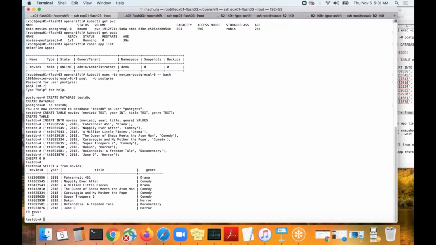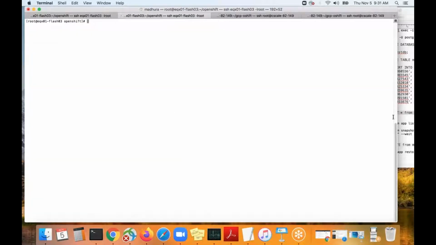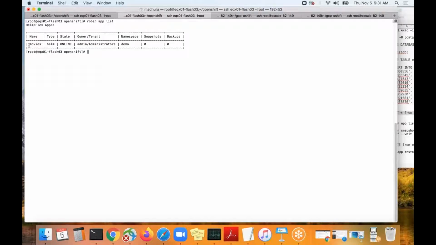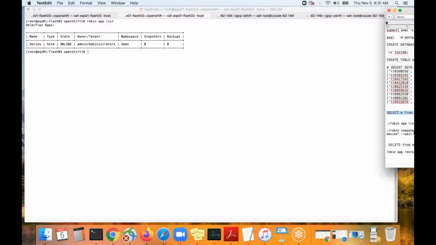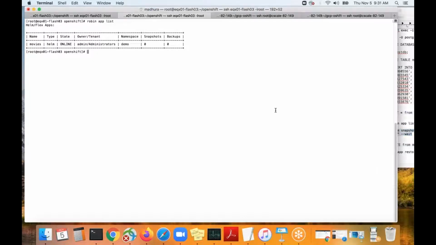So at this point, when we have 9 records, let's create a snapshot from that database. So we see robin app list, and we see that there is an app called movies, and let's create a snapshot out of that. To create a snapshot, all we have to do is tell Robin create snapshot, name of the app, and whatever snapshot name we have to give. For convenience, I've given snap-9-movies because we have added 9 records in the database.